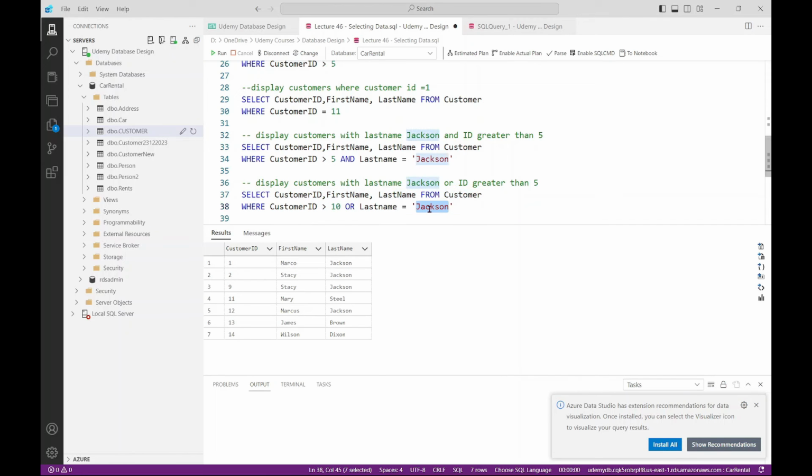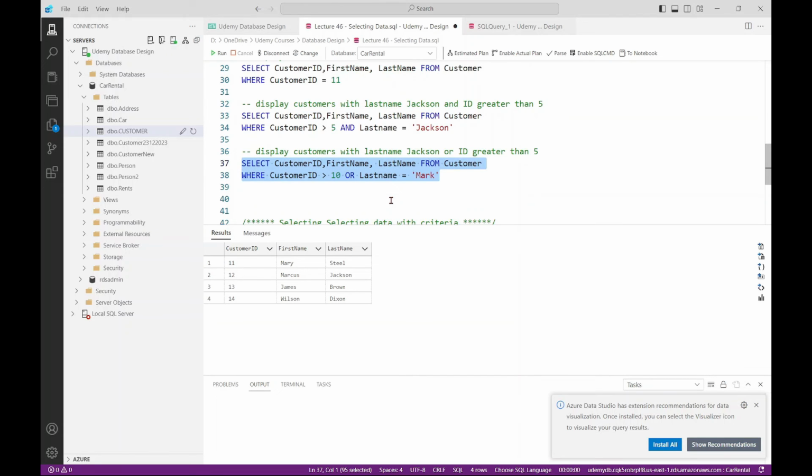So let's say we had Mark as the last name. So even though we do not have a Mark in the database for a last name, we will still get some results, right? So in the OR operator, once one of the conditions evaluated true, then you will get some results. Another popular operator is the IN operator, right?